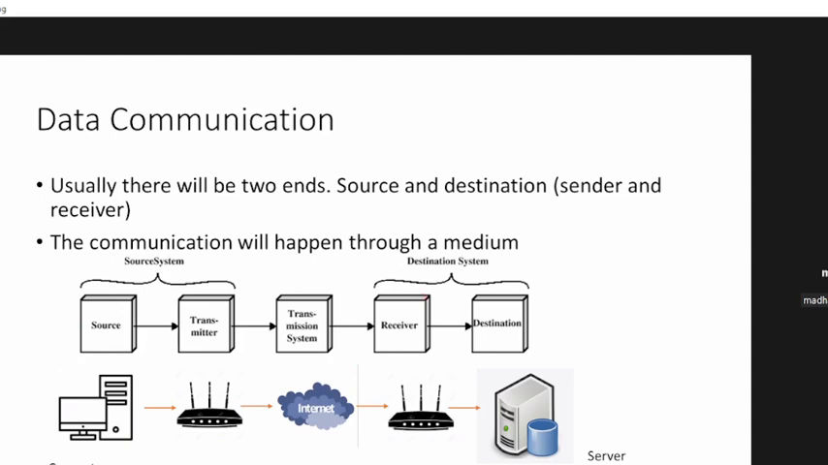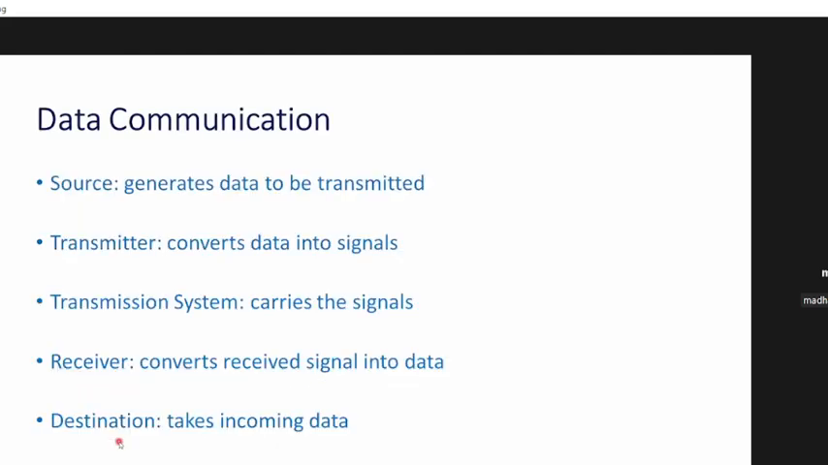So if you think about normal internet communication, let's say you from the computer, we'll first see this. The source generates data to be transmitted. The transmitter will convert the data into a signal, right? Signal means the format which the transmission system understands. Then the transmission system carries the signal from point A to point B. Then the receiver will convert that signal again to data, and the destination takes the incoming data, right? So that is the data communication process.